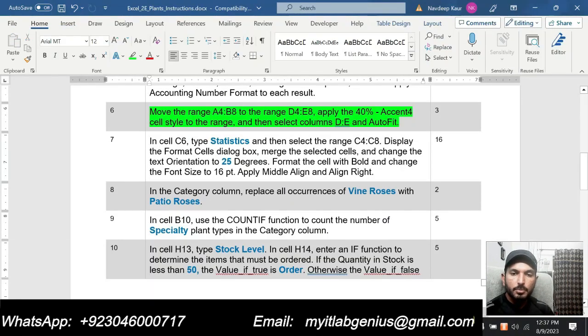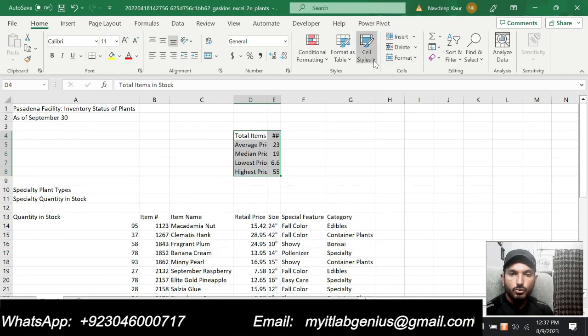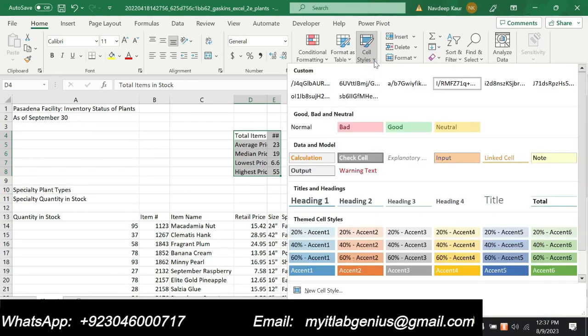Next thing to do is apply the 40% accent force cell style to the range. 40% accent force cell style. So go to the cell style and look for 40% accent force, this one, 40% accent force cell style.